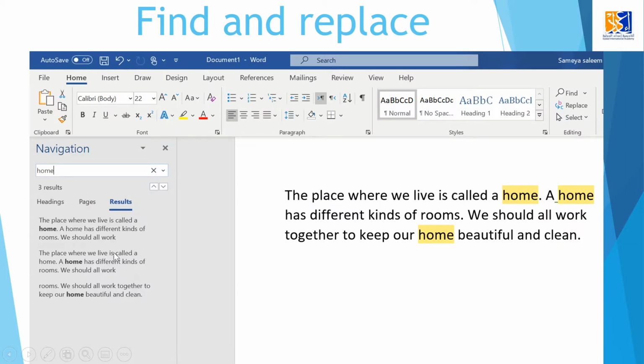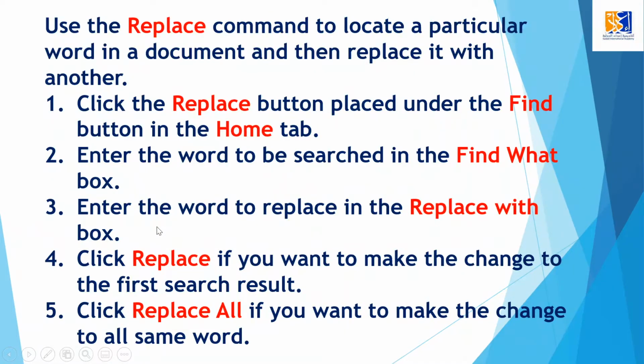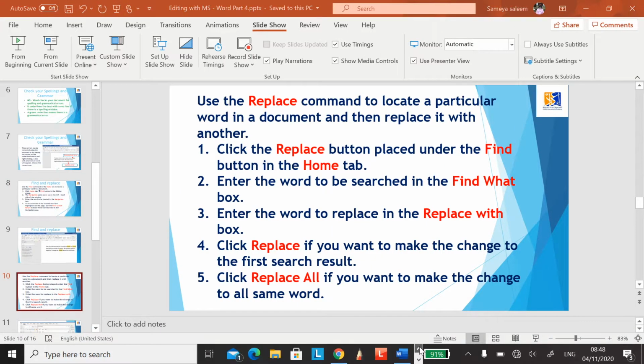This is what I have just shown you now. Now, use the replace command to locate a particular word in a document and then replace it with another. All these steps I will show you in my Microsoft Word, how to do that.